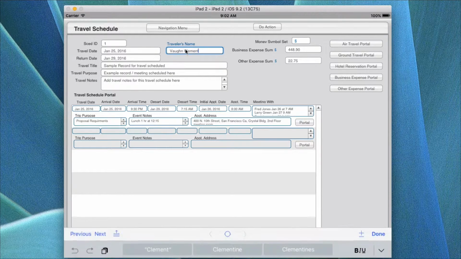Now if I'm going to put in the name, and this is the only place it's been entered or will be entered, is in this area, I would go ahead and put in the traveler's name, and the traveler's name is the person that is traveling on this itinerary.